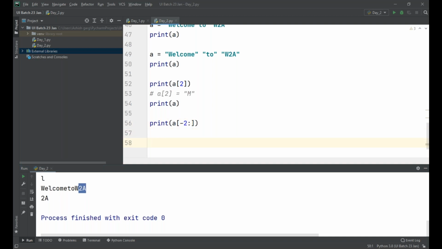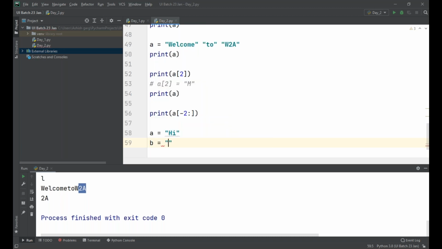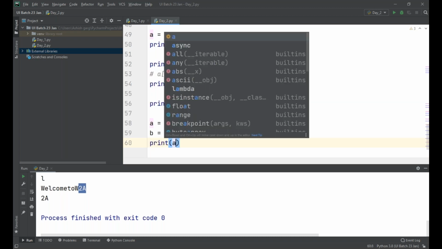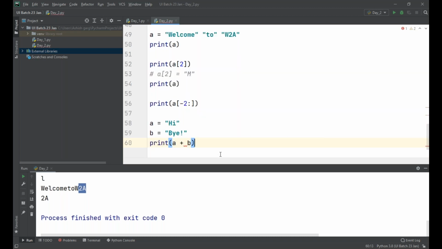We can also concatenate strings. How do we concatenate it? If I say A is equal to hi, B is equal to bye, and then I say boss, print me A plus B, what will be the output? If I run it, the output comes to be hi bye. Why? Because this is called the concatenation operator.